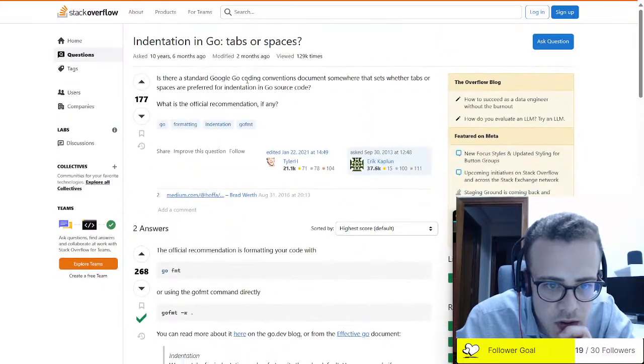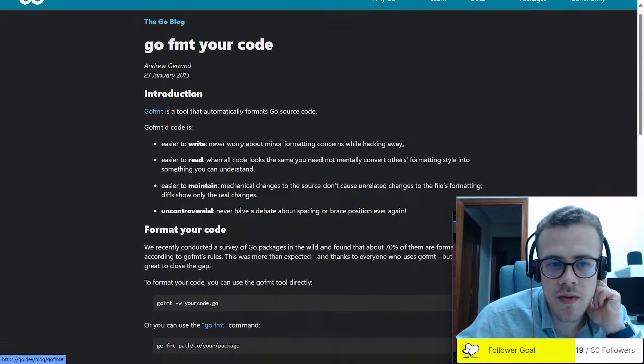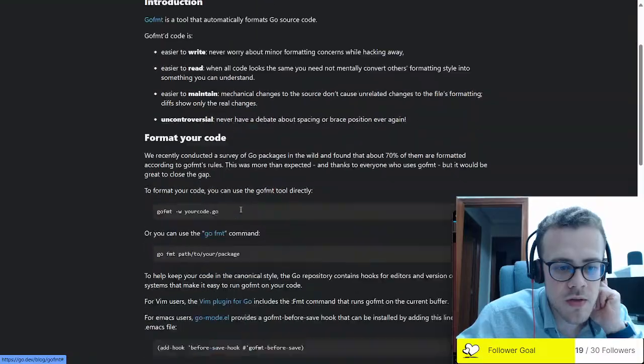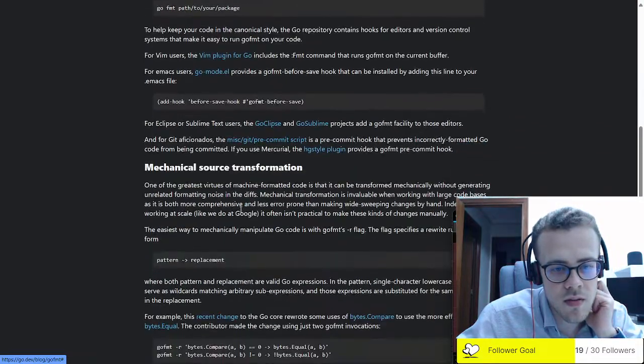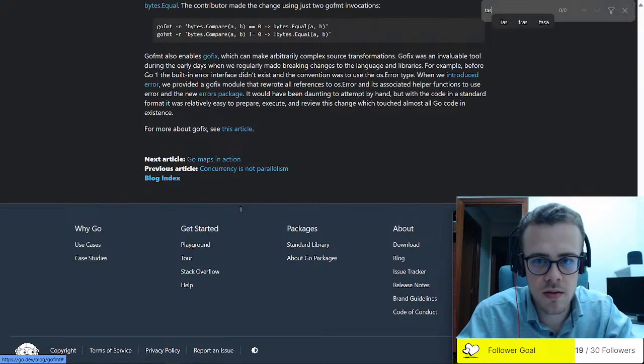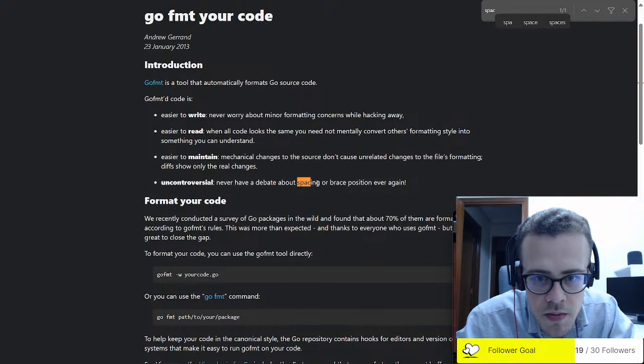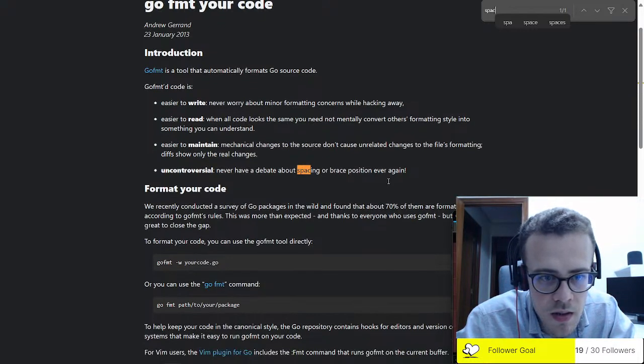What's the default? You can read more about it over here. Okay. Go format your code. Okay. Tabs, no tabs, space. Never has been a debate about spacing or brace position ever again.